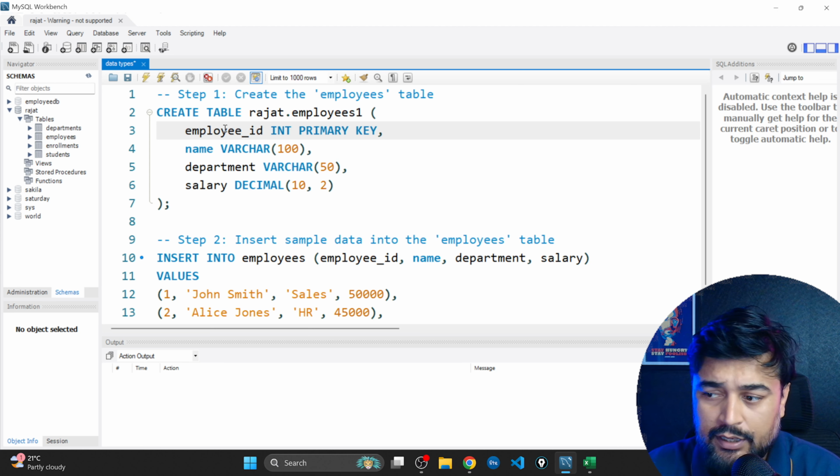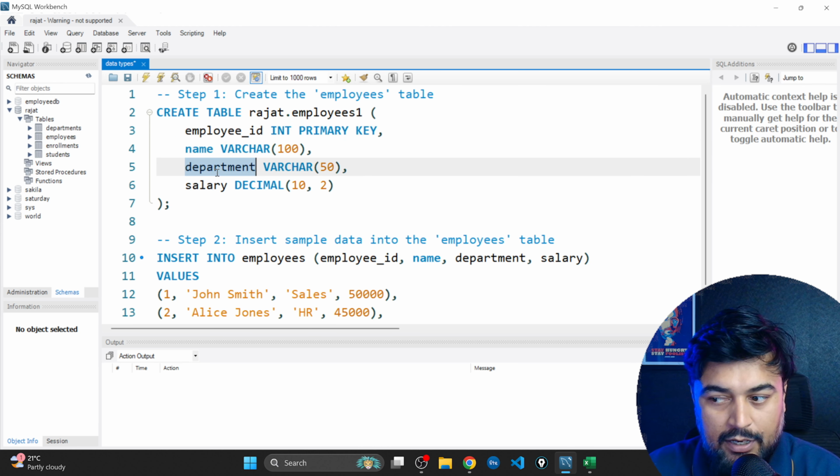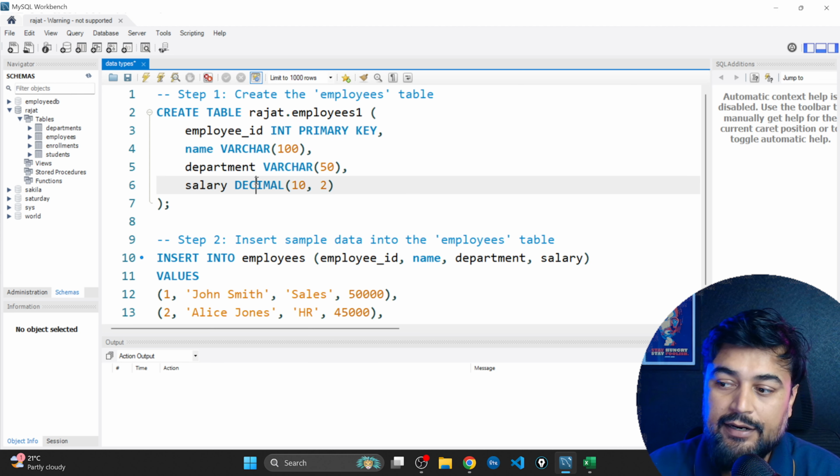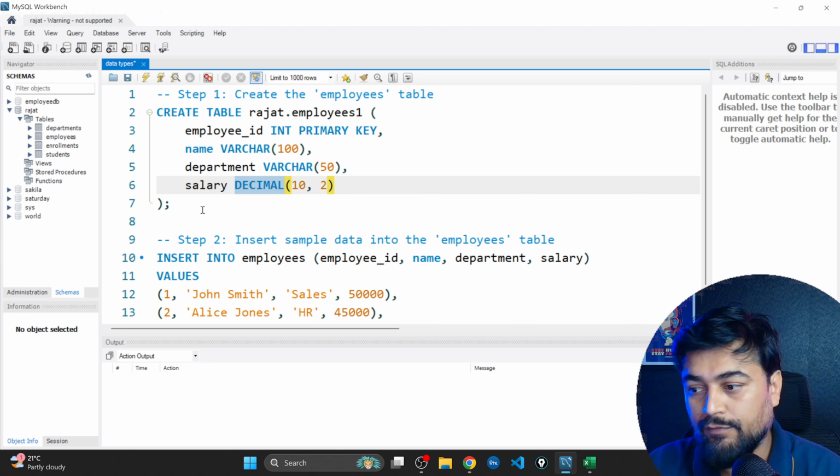In the table, the employee ID is an integer, which is a primary key also. Then name is a character, department again is a character, and then salary is a decimal value, because your salary can be in decimal values.